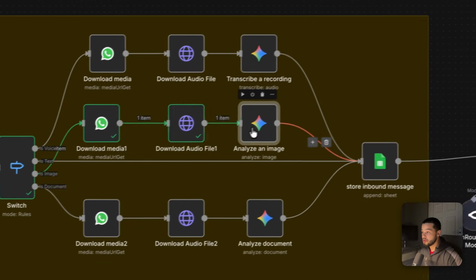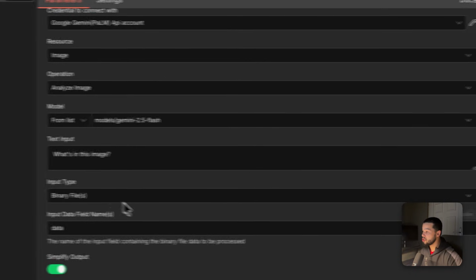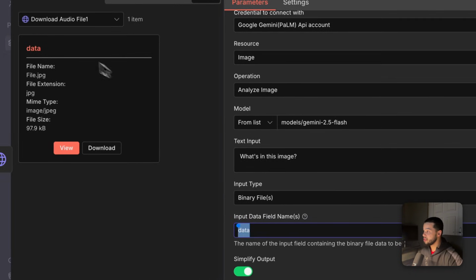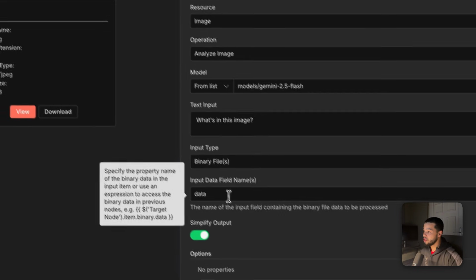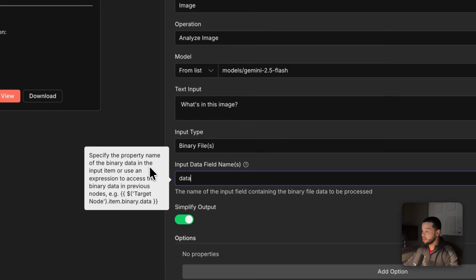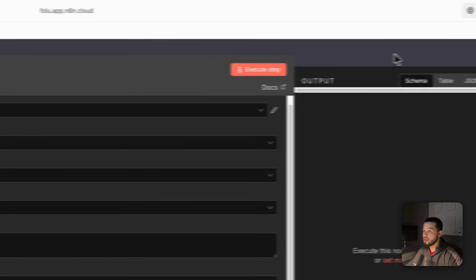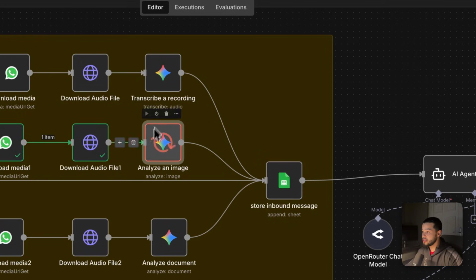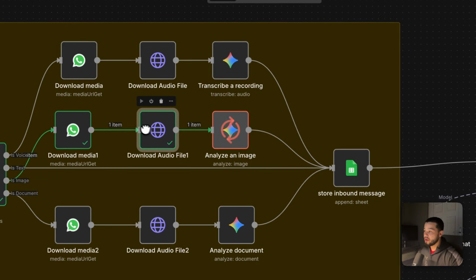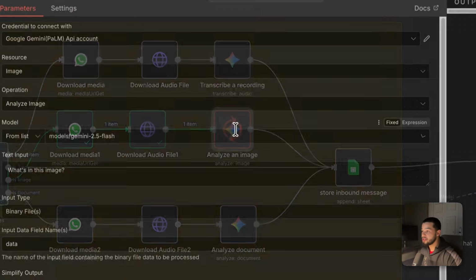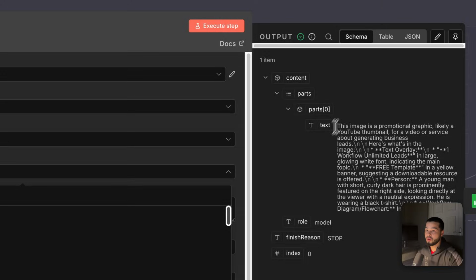And to use that, you're going to come over here and in this section, you're just going to type in data. As the output of this name is just data, you can just come in here and type in data. And this is going to process that output. So if I come over here and press this, it's going to analyze the image from whatever it gets from here. And this is going to output a description of what it just processed.